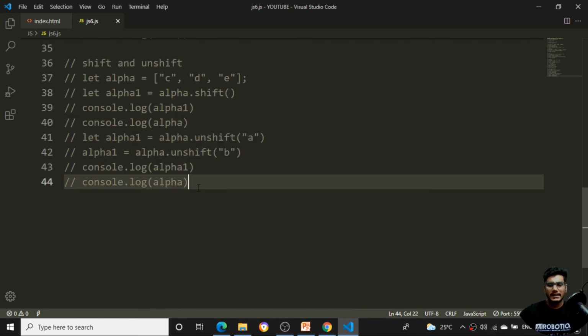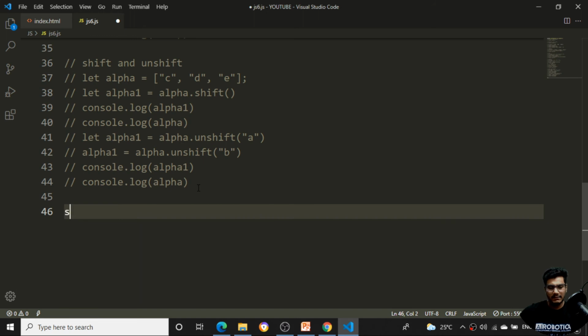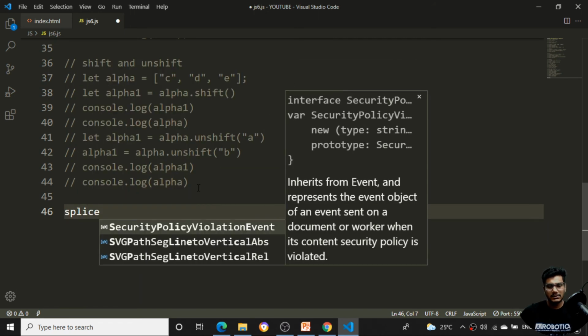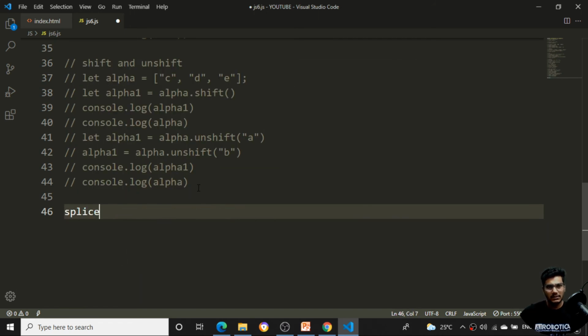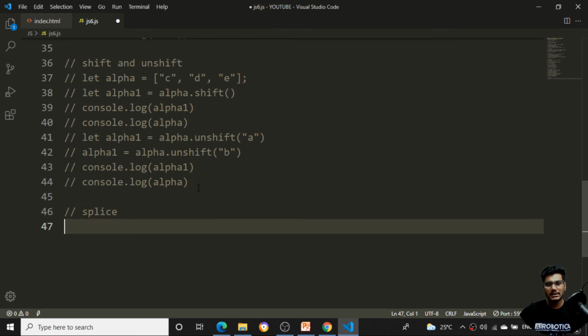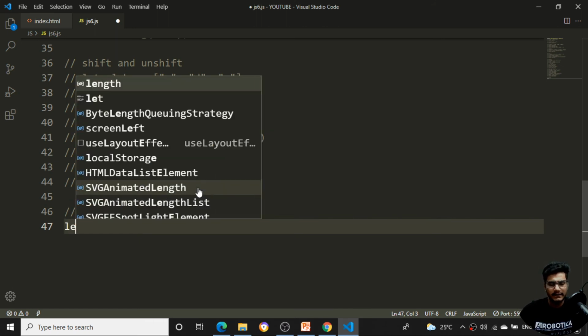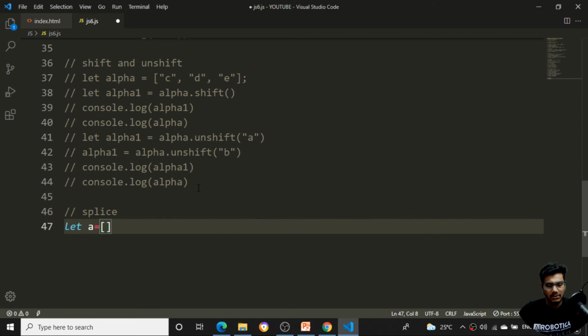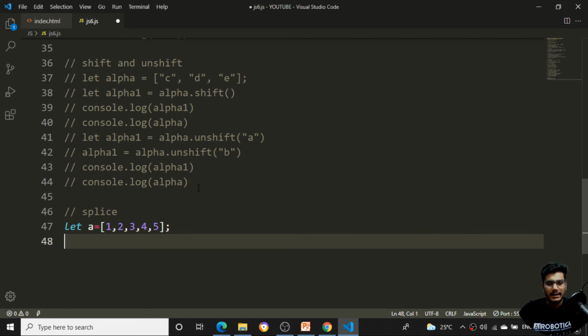So now let's talk about the splice function. We have one more, that is splice. What basically the splice function will do is remove an item from the indexing position. Suppose I have let a is equal to 1, 2, 3, 4, 5. Then I want to remove from it.